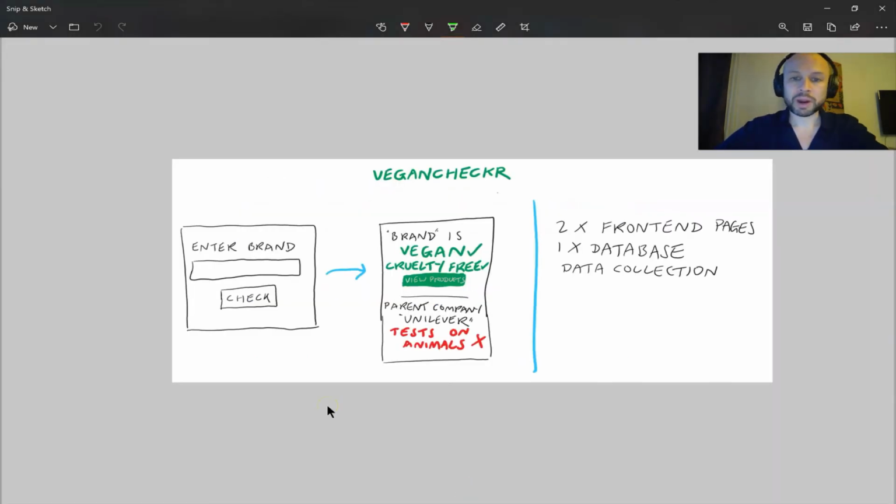So the software I'm going to build, the web app, is called Vegan Checker. This is a tool for vegans, and people that don't want to use products that are tested on animals. They enter the brand name into here, they hit check, and it comes up with: is the brand vegan and cruelty free? And then who owns the company, and do they test on animals?